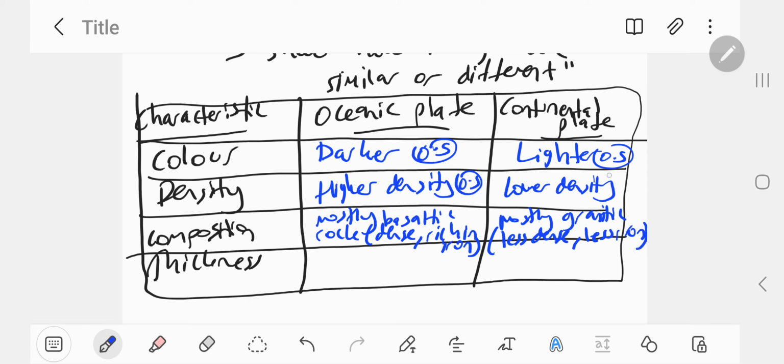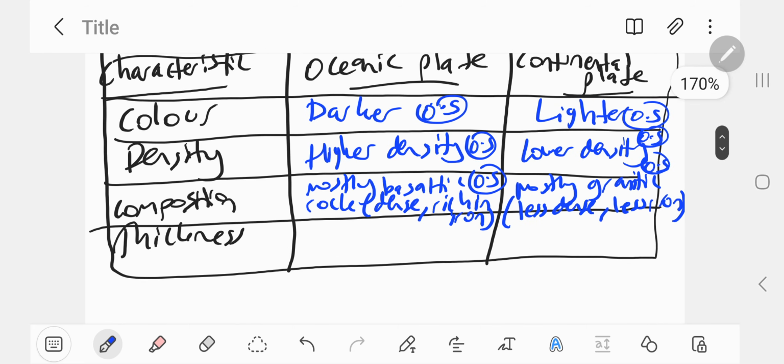Okay, so half a mark for each of these. So mostly basaltic rock for oceanic plate. Okay, that's why it's denser, because it's got more iron. And mostly granite in continental plates. They're less dense with less iron.